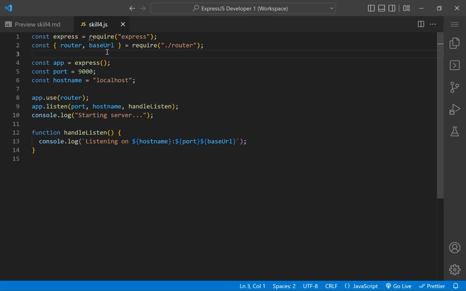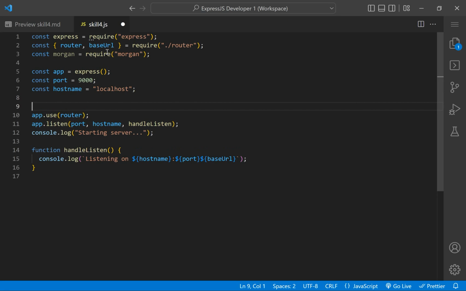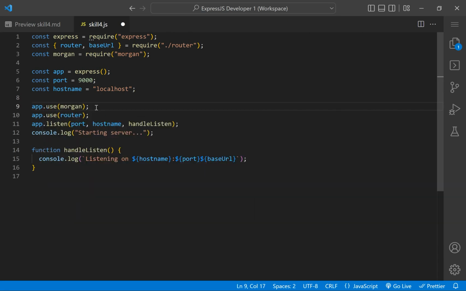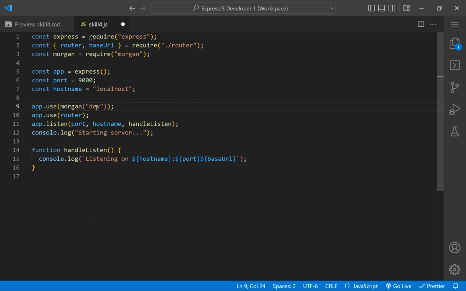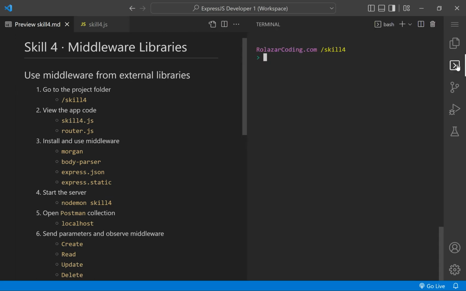To use the Morgan middleware, first we'll require the package. Then we'll tell the app to use the Morgan middleware. We'll specify the dev option to log the information that we need. The next step is to start the server. We'll use nodemon because we'll be making changes to the code. Nodemon skill 4.